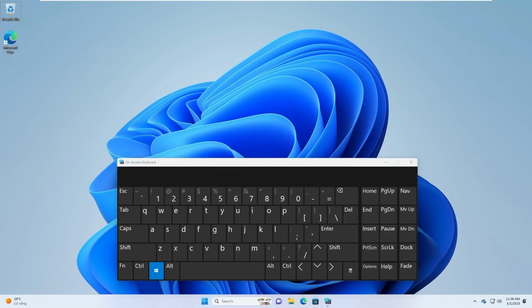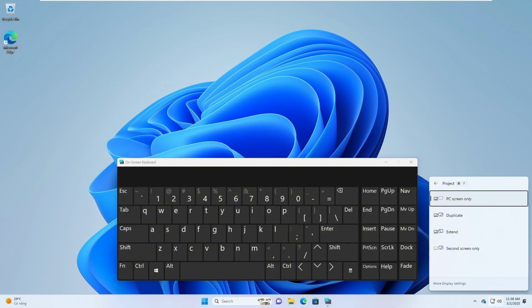Step 1. Press Windows plus Control plus P on your keyboard at the same time. A menu will appear with different display options.